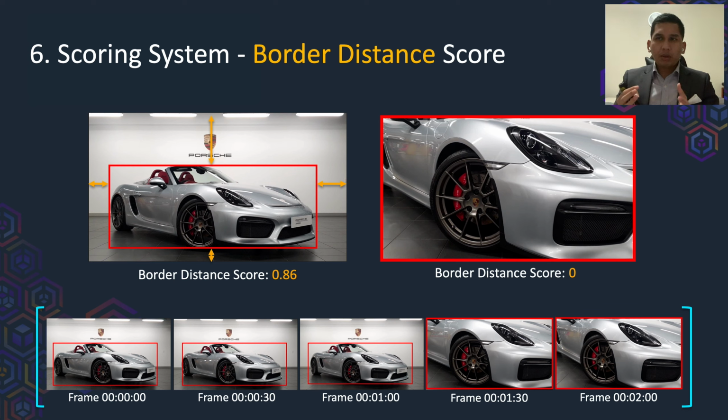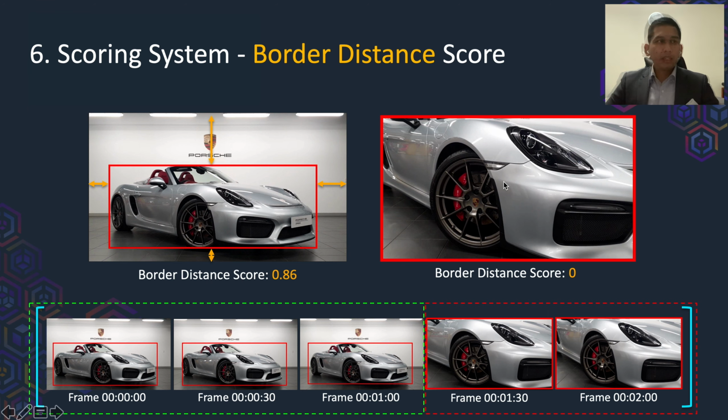Basically, if the car bounding box is touching the border, I score the frame with a score of 0. And frames with the bounding box far away from the border get a higher score. So for this specific example, this specific car has a score of 0.8, and the one that is touching the border has a score of 0. These 3 frames here will have a higher score compared to these 2.